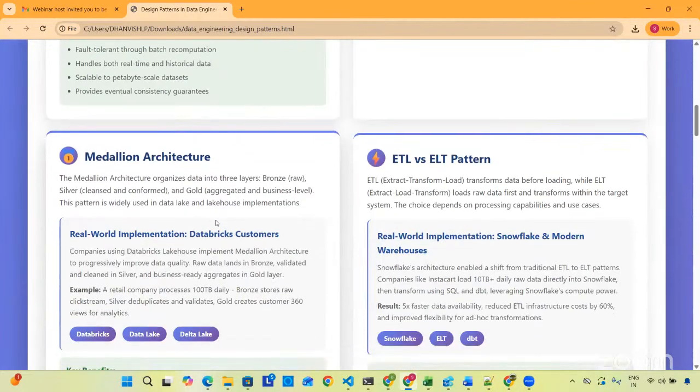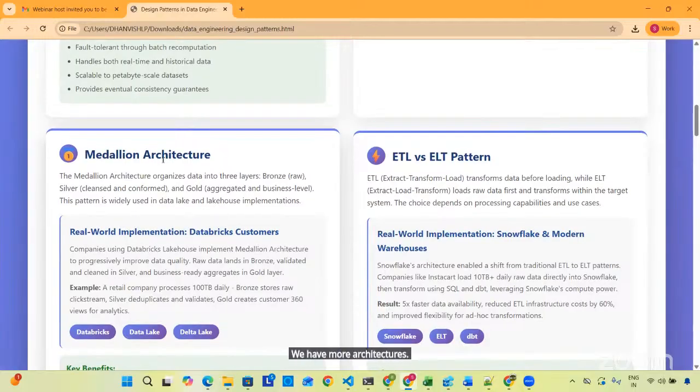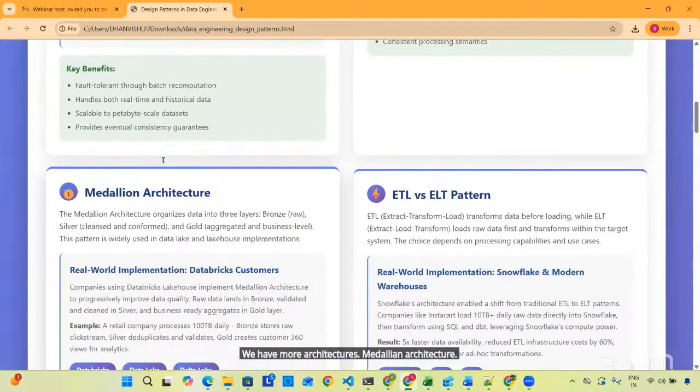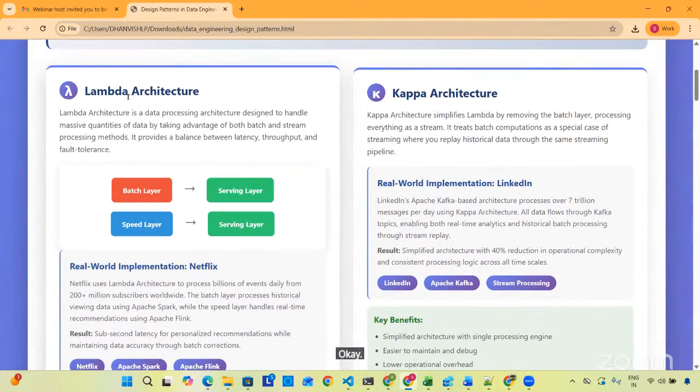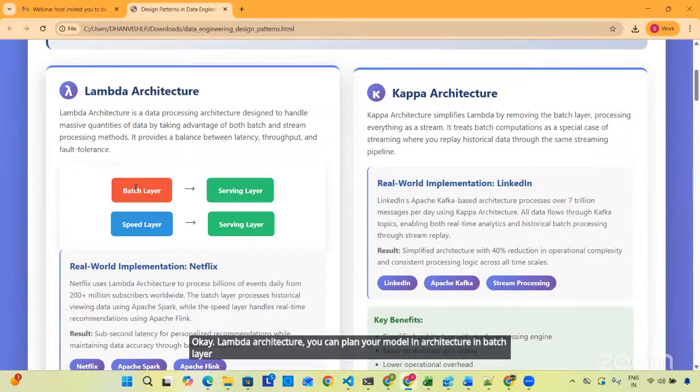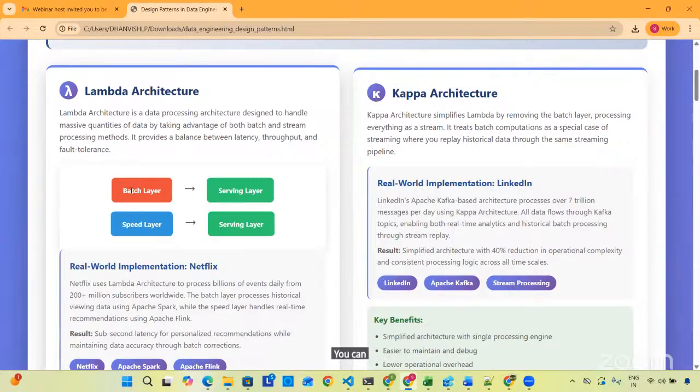We have more architectures. Medallion architecture. Okay. Lambda architecture, you can plan your medallion architecture in the batch layer. It doesn't mean these are separate. These are nothing but design patterns. You can club these design patterns. They can coexist in a hybrid model also.